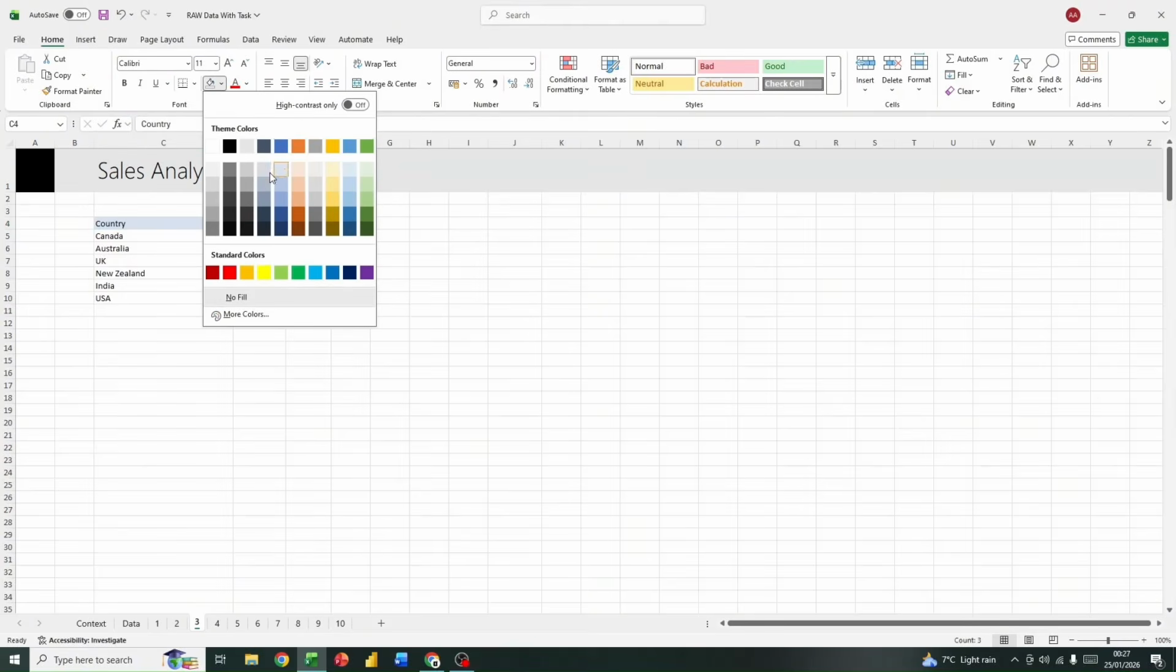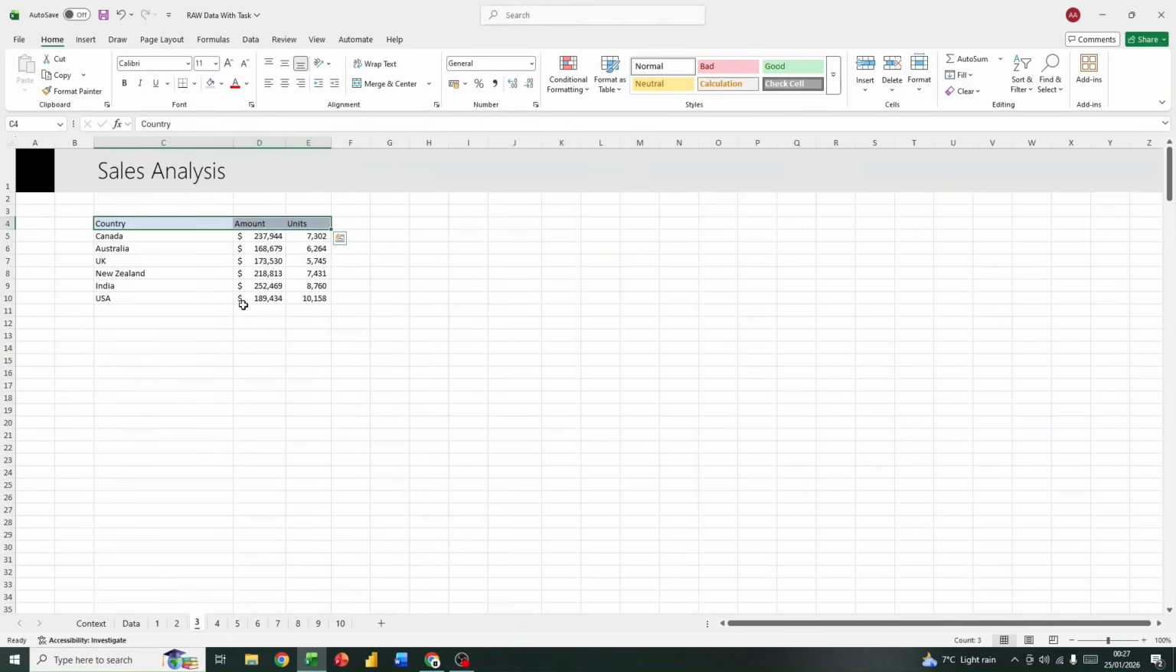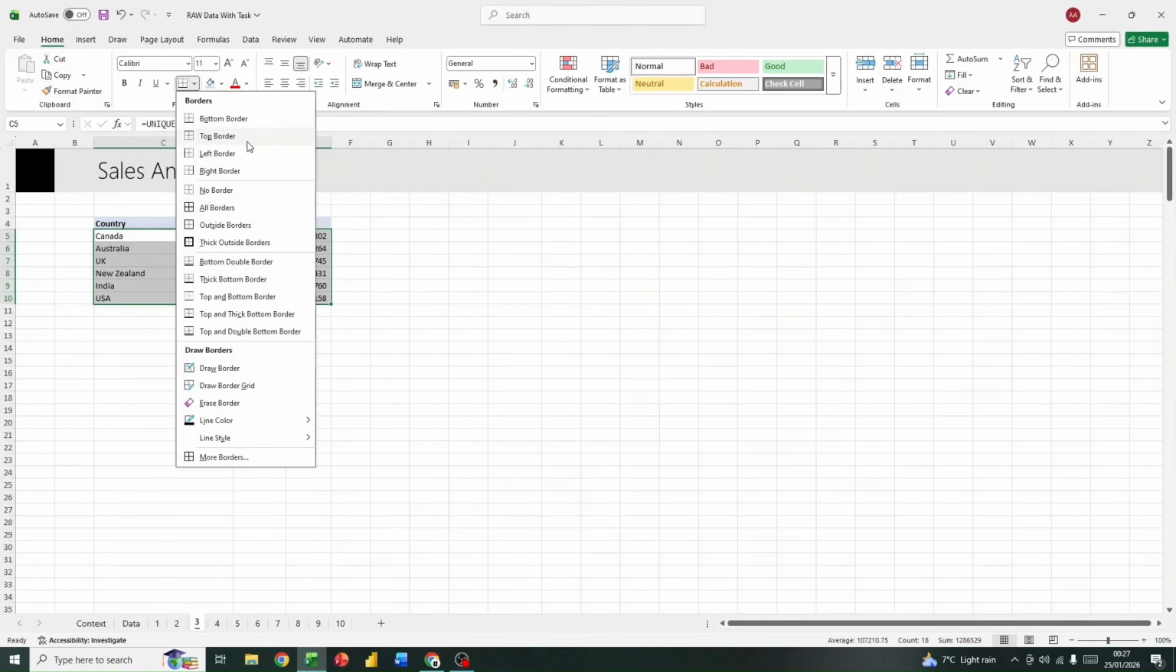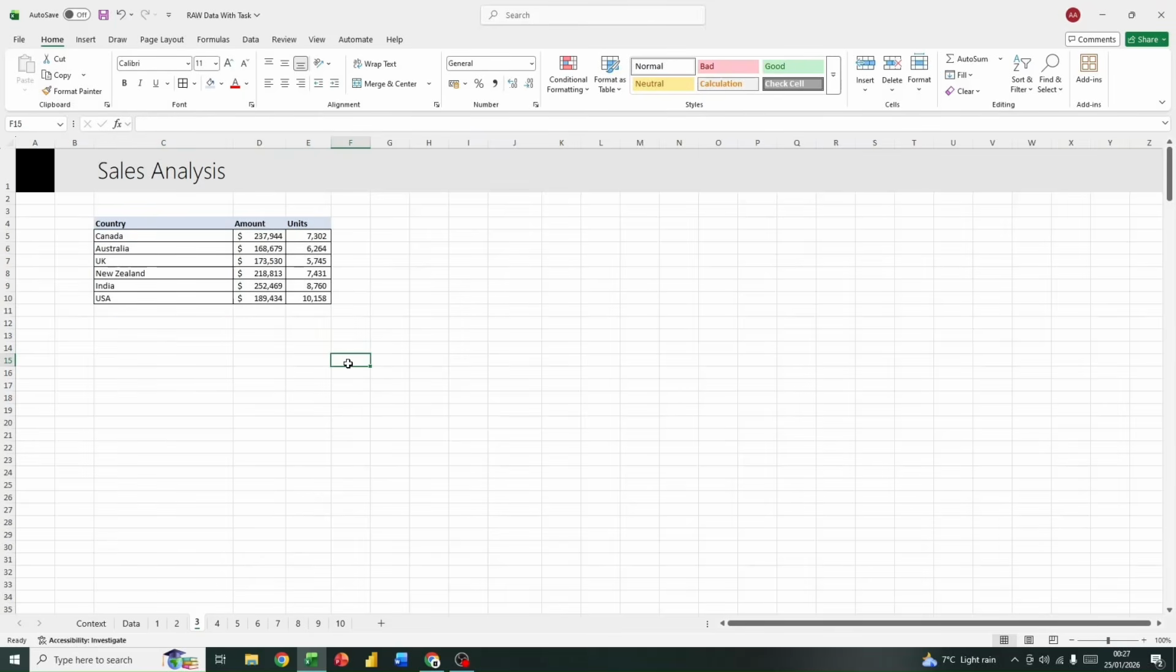So at the top here, I'm just going to add some color in, bold, maybe even give it a little bit of a border as well. Let me see. There we go. Perfect. I'm liking the way it's looking.